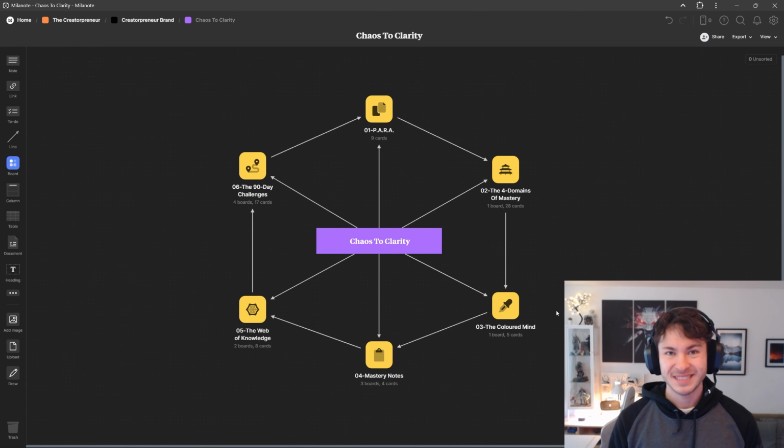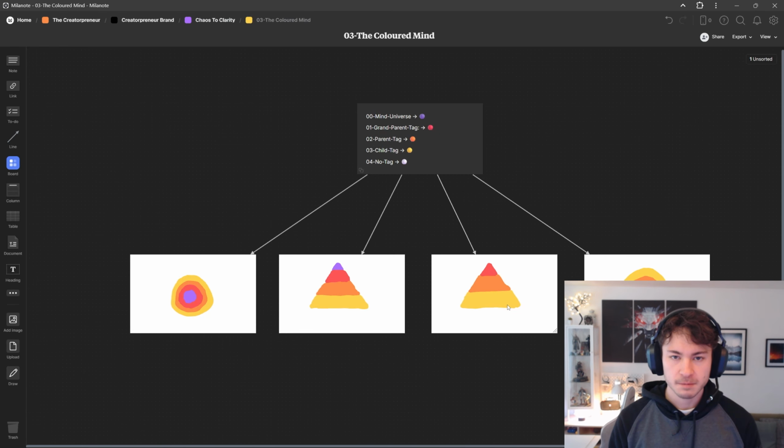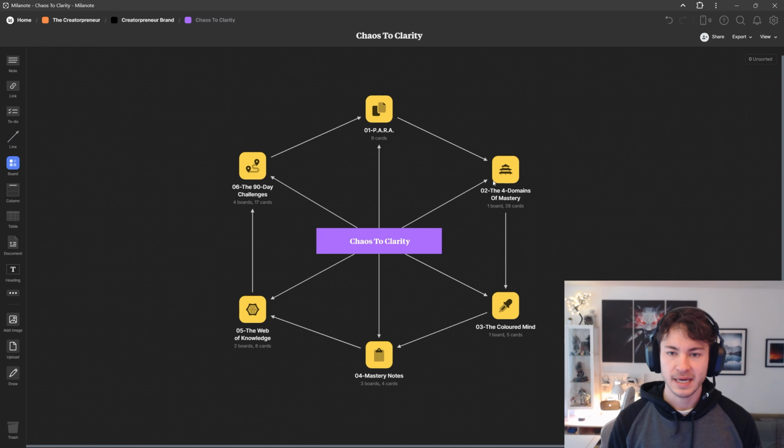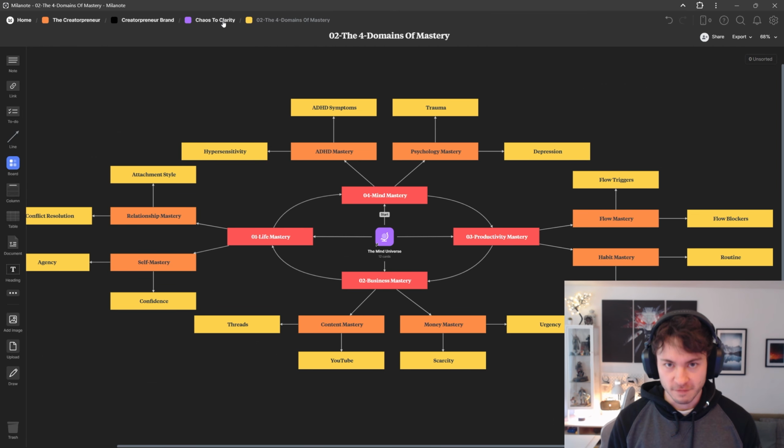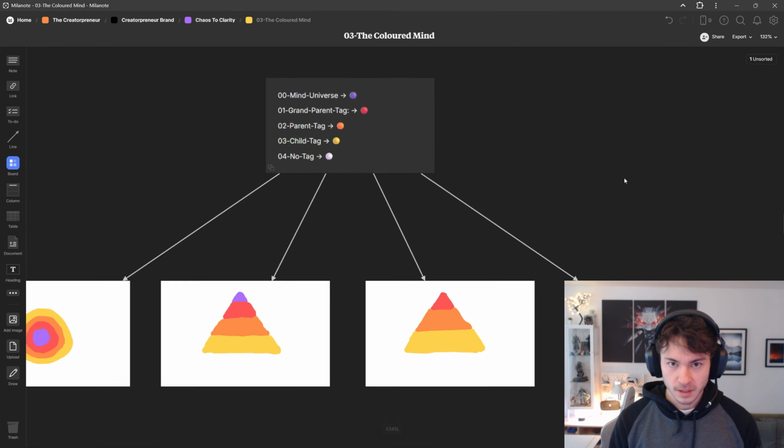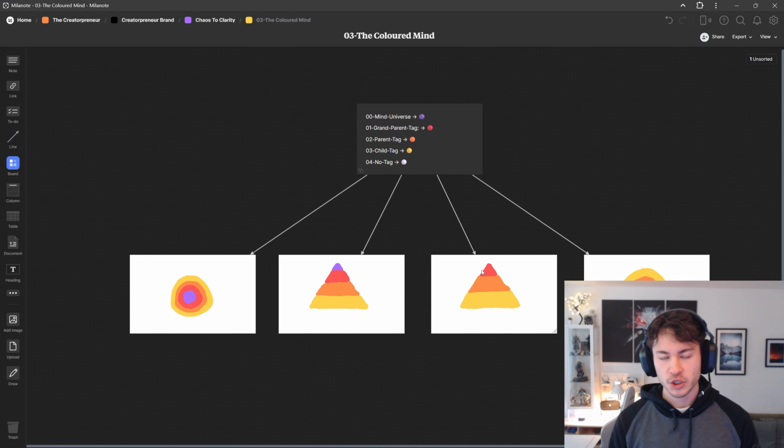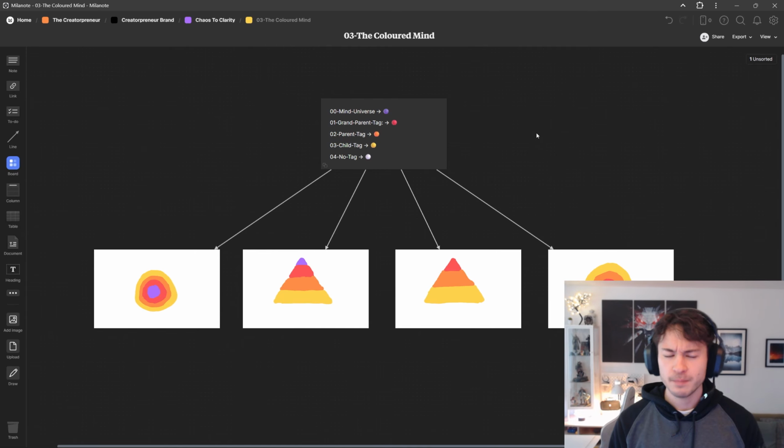Now we're talking about the colored mind. So the colored mind actually explains the 4 domains of mastery, okay? So the colored mind consists of actually red, orange, yellow, and white. Or if we include branding into this one, the mind universe, we have a purple in the middle, but some people don't want to do branding or don't want to have a business, so they don't really need to have this one, okay? Which would be helpful, but we keep it away in this way.